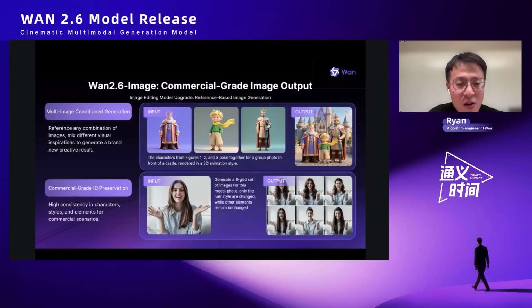And second, with reference-based generation, it can deliver commercial-grade ID consistency. It keeps the character, the style, and the key visual elements highly consistent, which is important for commercial scenarios. For example, if we want to generate the same model with different hairstyles, we do not want her face and anything else to change.